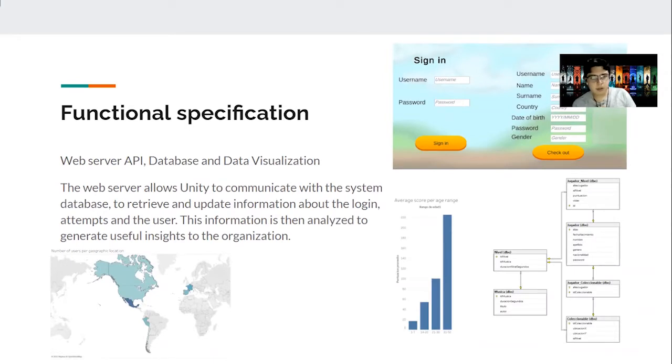The web server allows Unity to communicate with the system database to retrieve and update information about the login, the attempts, and the user. This information is then analyzed to generate useful insights to the organization.